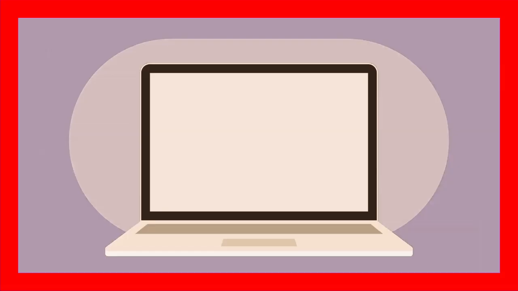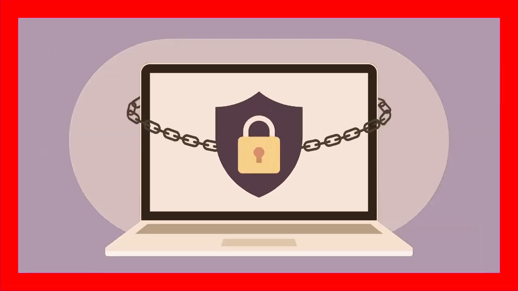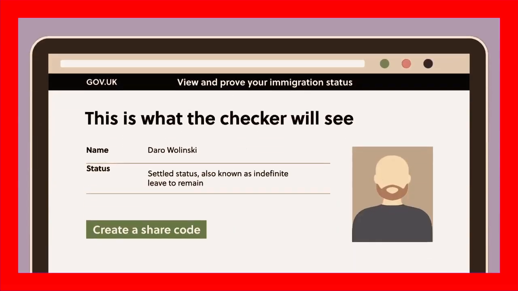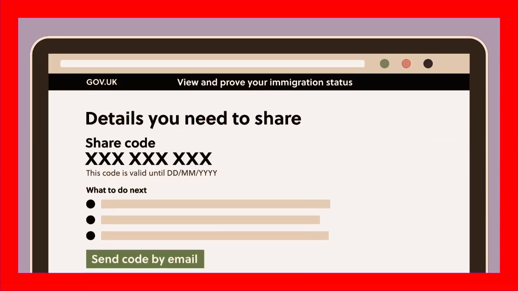When you provide a share code to an organization to check your status, they will only see the information related to the share code and they won't have access to your account. Once you have picked the reason for sharing, and you have selected Continue, you will be taken to a page which shows you what the person checking your status will see. Then select Create a Share Code and it's ready for sharing. You can make a note of the share code or email it to yourself or someone else.